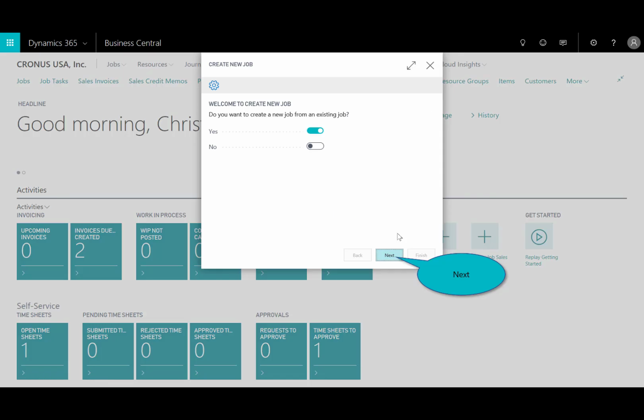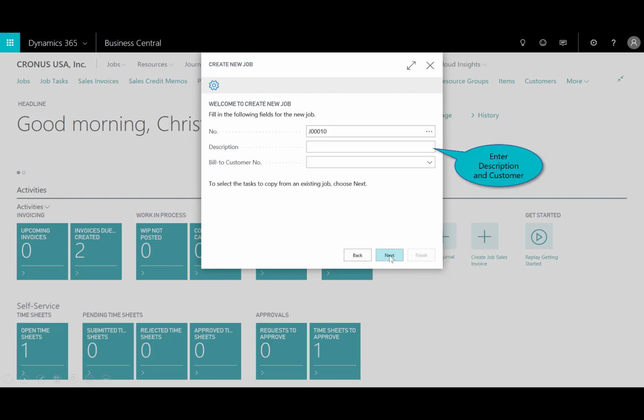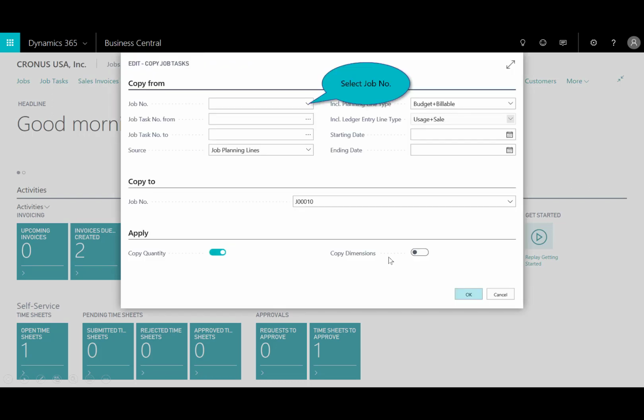And you see right here, I want to go ahead and create a new job. So the project manager decides it'd probably be wise to leverage a previous project as a template for creating the new job. So we'll select yes and then click next. You'll put in the description. So in this case here, it's a new office remodel, and we're going to go ahead and bill customer 30,000. And the auto numbering happens for the job number.